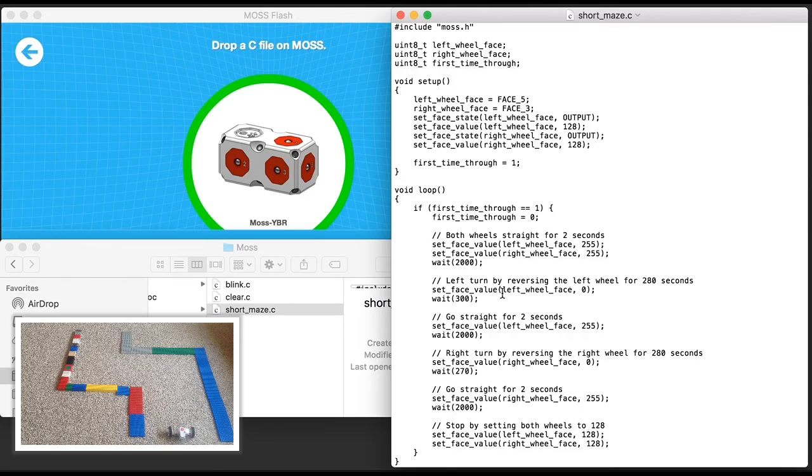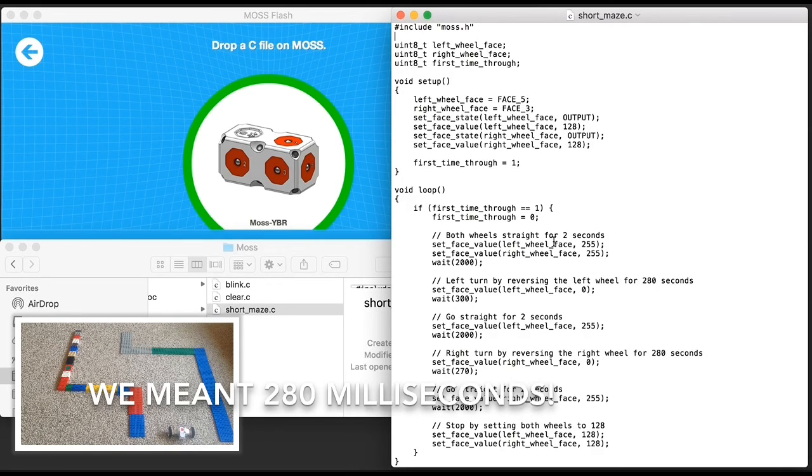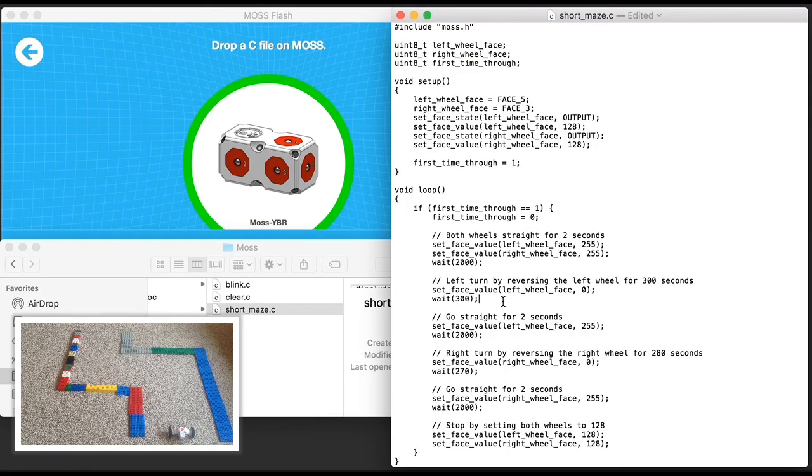Left turn, and so the left will turn, and you reverse the left wheel for 280 milliseconds, and then you set the face value of the left wheel to 0. Oh, guess what? We have a flaw. We said 300 in the comment, and we didn't change our comment. We were messing with it together. So let's update this one here. Well, this is real-time programming. There we go. Keep the programs up to date.